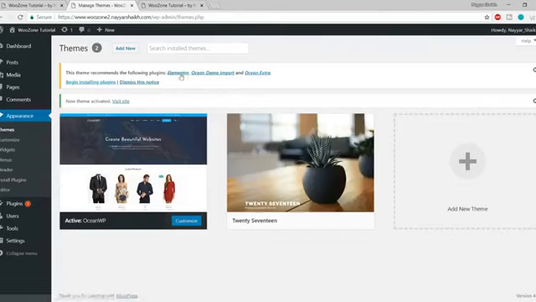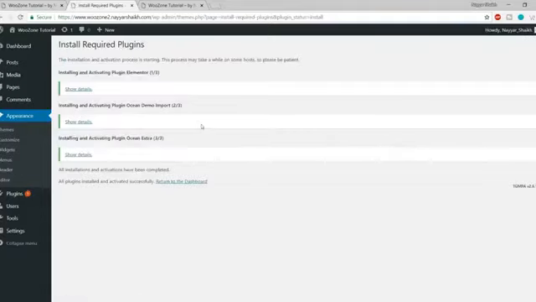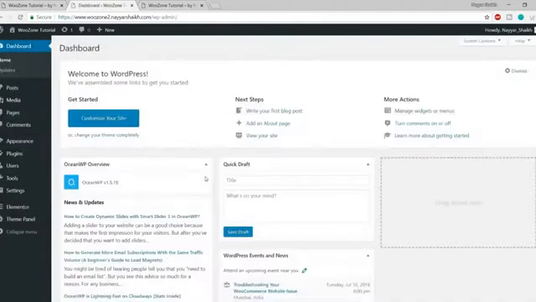So we have 3 different plugins over here. We have Elementor, which is a free and best page builder. We have Ocean Demo Export and Ocean Extra. So let's click on this begin installing plugins link. Okay, so all these plugins are here. You can install one by one, but what we'll do is we'll tick mark over here. It will select everything, and from the bulk action we'll select install and click on apply. Okay, as you can see, all the plugins are installed. Let's click on return to dashboard. Okay, so all our plugins are installed and activated.